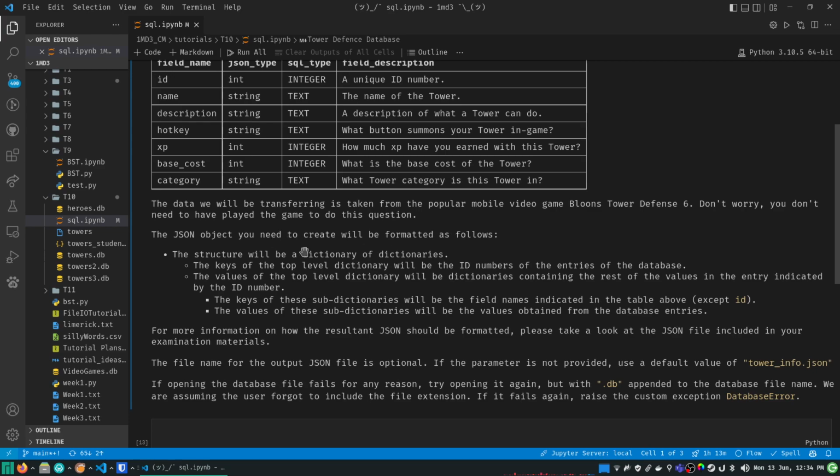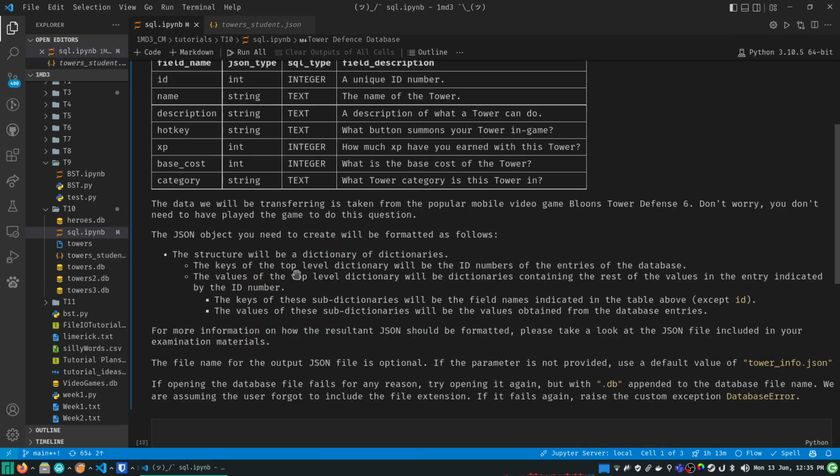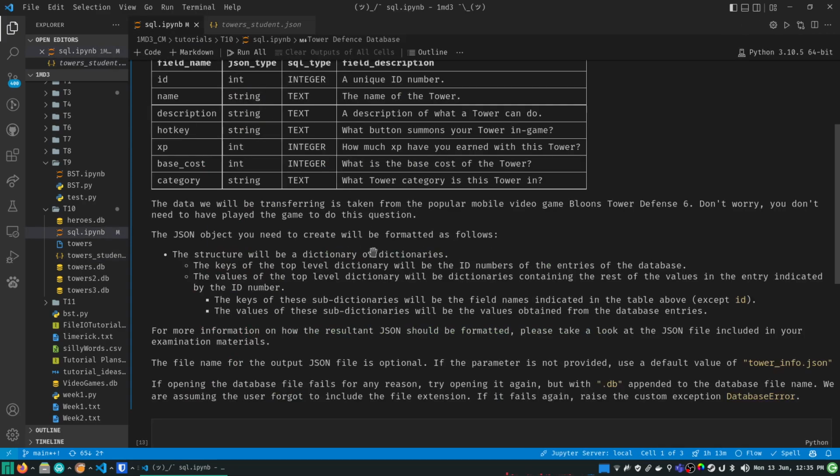JSON will be formatted as follows. The structure is a dictionary of dictionaries. See the output. It is a dictionary, and each element of the dictionary is a key bound to another dictionary. The key is the ID number converted to a string. The values are a dictionary containing all information except the ID number. Simple. For more information on the JSON, take a look at the JSON.